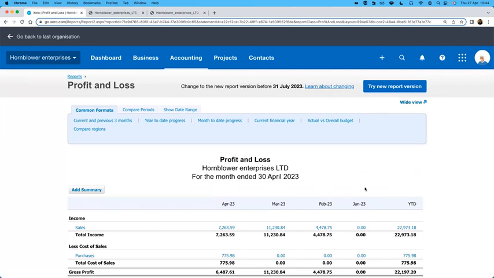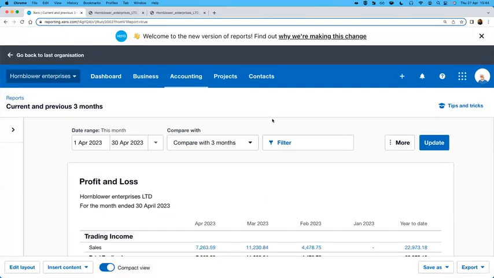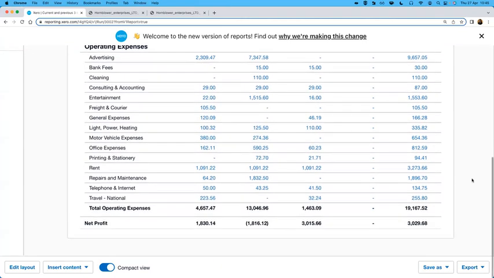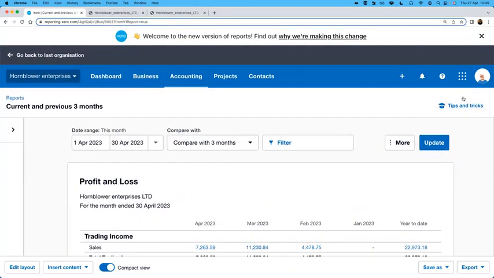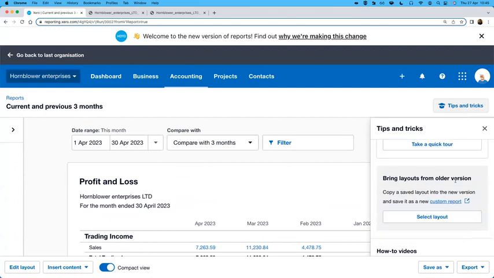So what you'll find is from inside the old report, if you click Try New Report Version, this will open up a new profit and loss report. You'll notice that the tips and tricks panel is showing on the right-hand side. And if you do have an old report layout that you want to apply to the new report, what you are able to do is go ahead and actually bring those across. You can see that that's currently not showing there, but if I select tips and tricks, we can bring layouts from older versions. So hopefully, Elizabeth, this will answer your question.